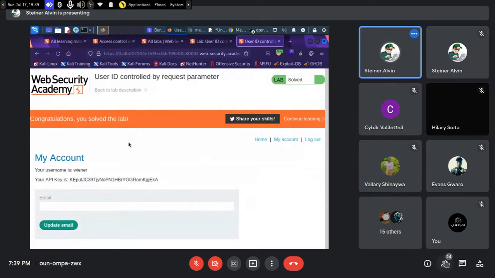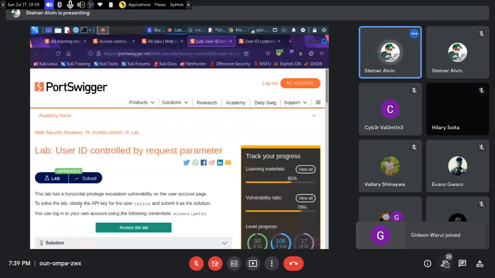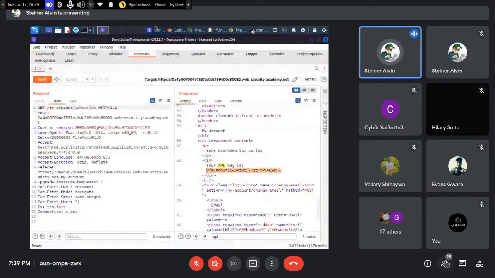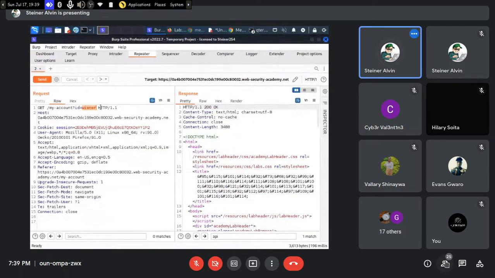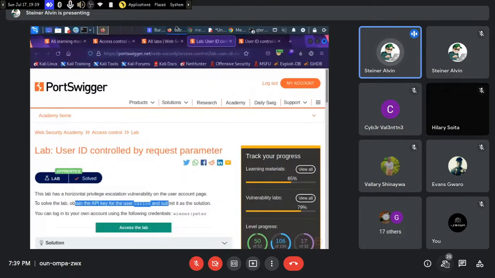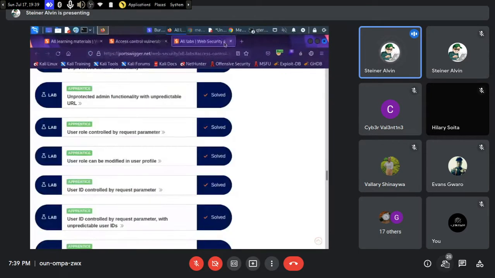Well, yes, that's the simple trick. First walkthrough to access the API key for the user Carlos. What I did, I just edited the user ID parameter to the name winner and then Carlos, and I got the API key. Our next lab, let's save one more time.